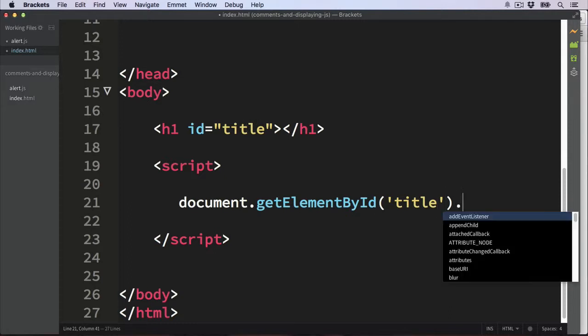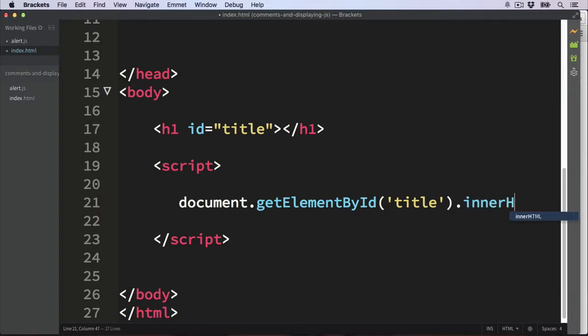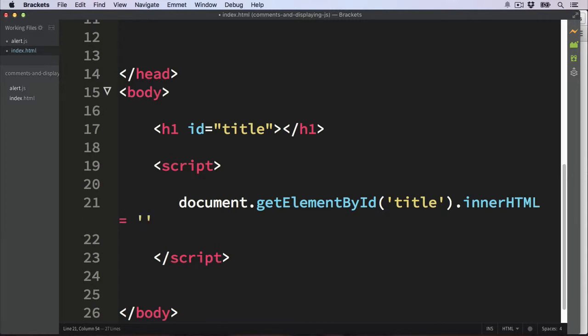And then another dot. And we want to select the innerHTML. And then equals. And then we can put in quotes the text that we want to display on the screen. In my case, I'm going to put "Displaying JavaScript in web pages." And then a semicolon at the end of that statement. So I hope that makes sense.